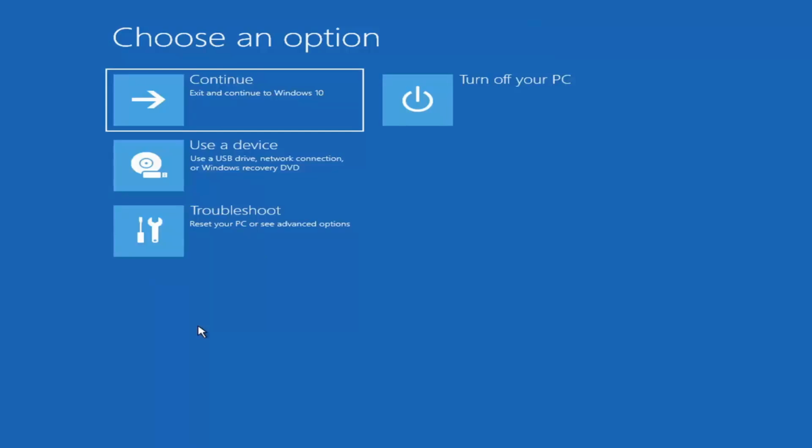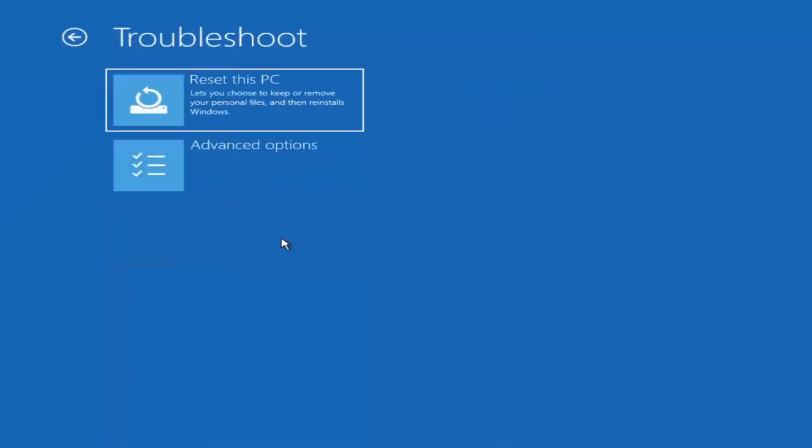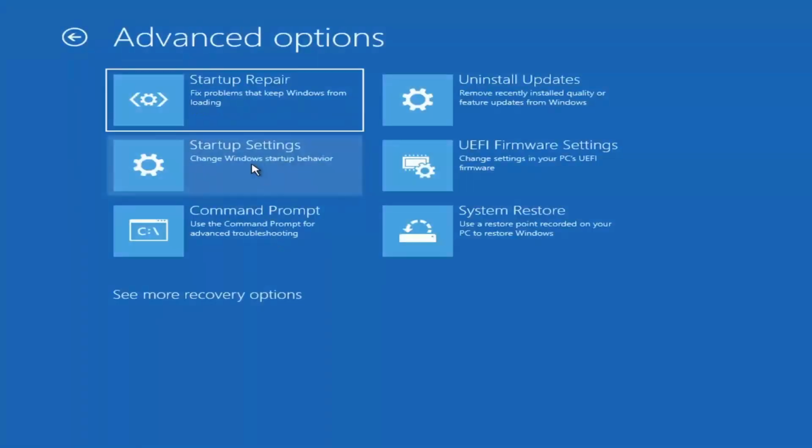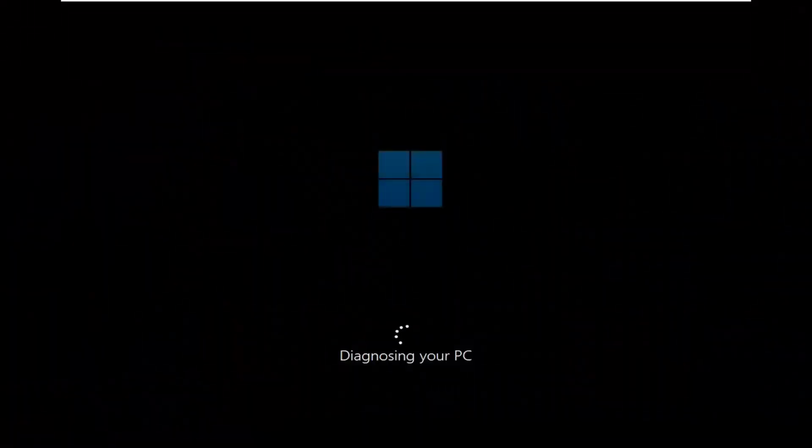And you want to select Troubleshoot, Reset your PC, or see Advanced options. And then there are going to be a whole bunch of options in here that we're going to explore in today's video. The first one, we're going to go underneath Advanced options and then select Startup Repair, fix problems that keep Windows from loading. So go ahead and select that first.